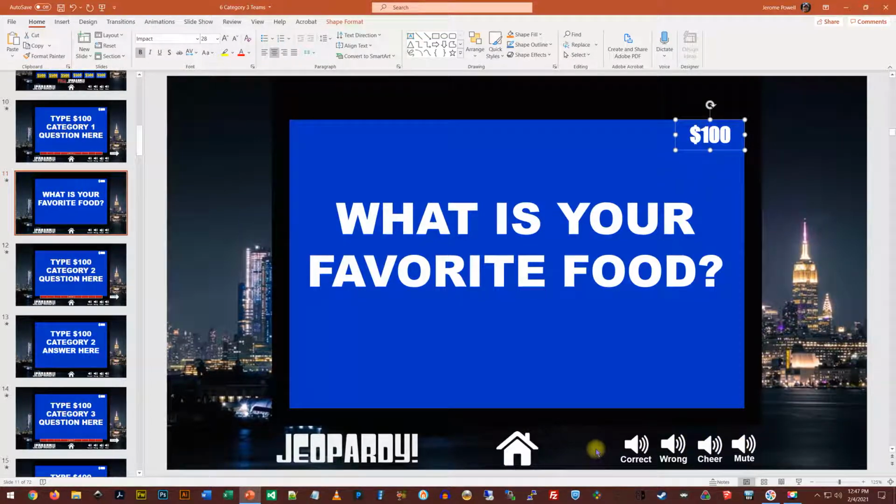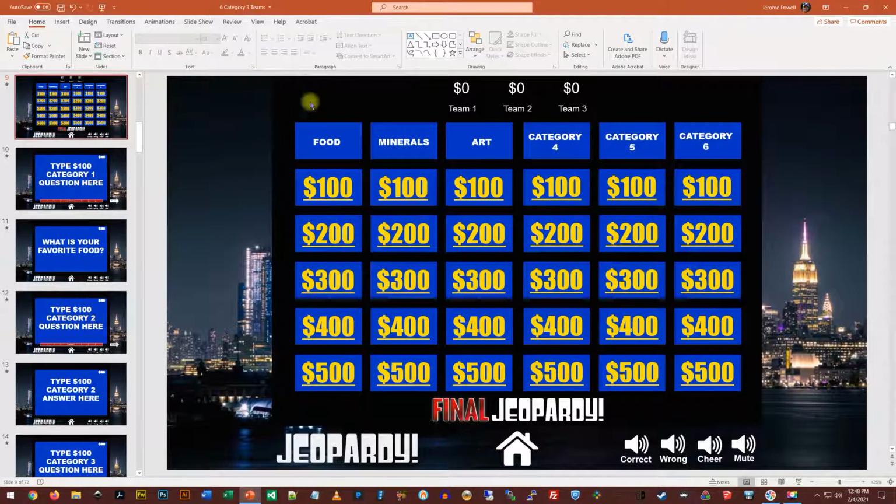Most of my game shows have correct, wrong, cheer, and mute buttons down here. And anytime you see a house, it just goes back to the scoreboard here. After you click each one of these, they will turn gray or a darker color, so you know you clicked on it once. But when you close the file and save it, when you come back in, each one of these will be lit up brand new yellow again. So replayability is still there.